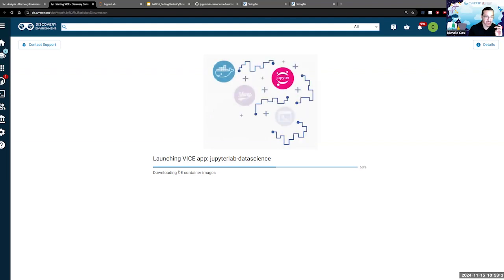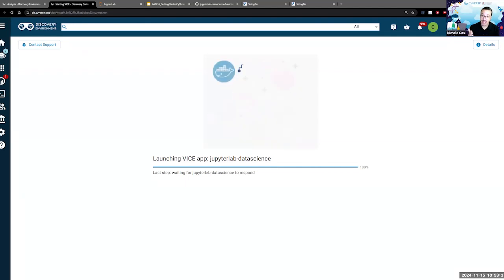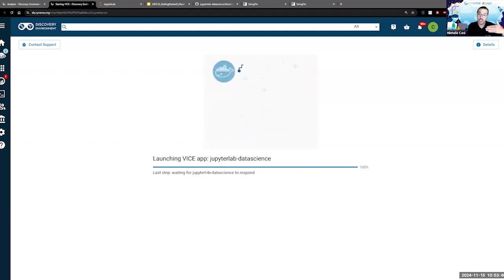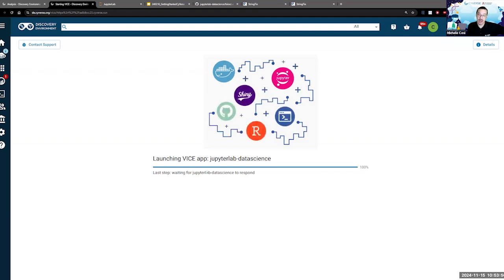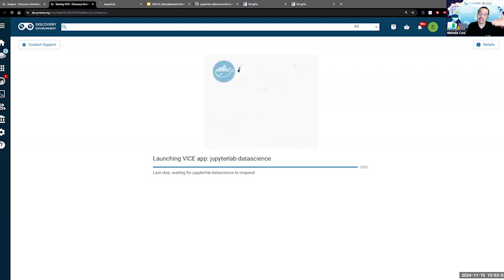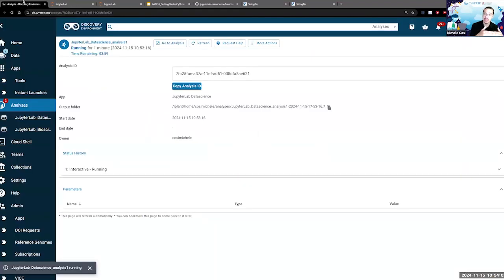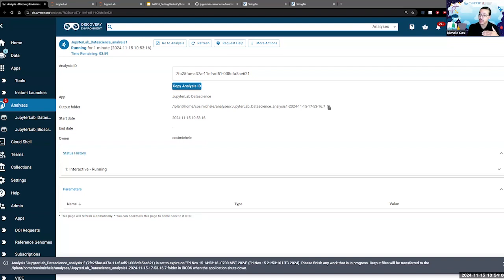Now it's moved to 60%, where it is downloading the container images. All of our tools are containers of sorts, and therefore what is happening is that VICE is reaching out to whatever registry you have your tool in, and it's actually downloading the container image itself. And when the image is fully downloaded, then it will move from 60% to either 75% or 100%.